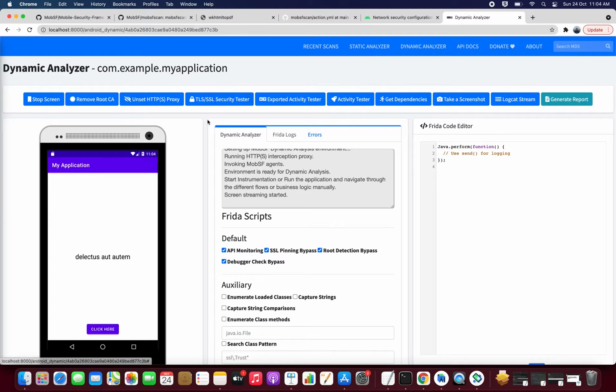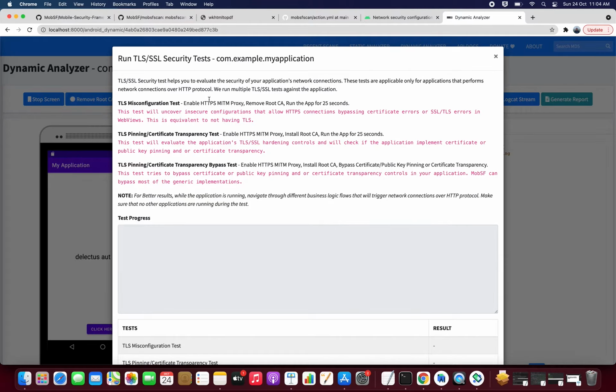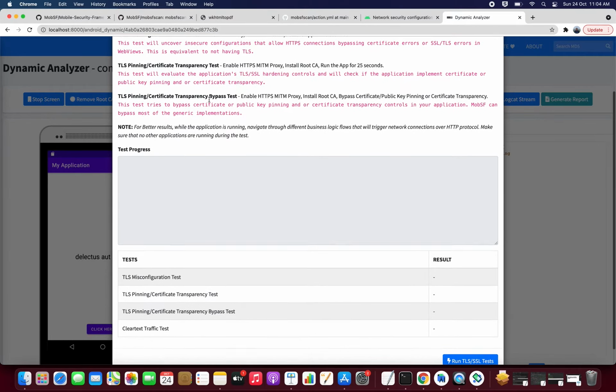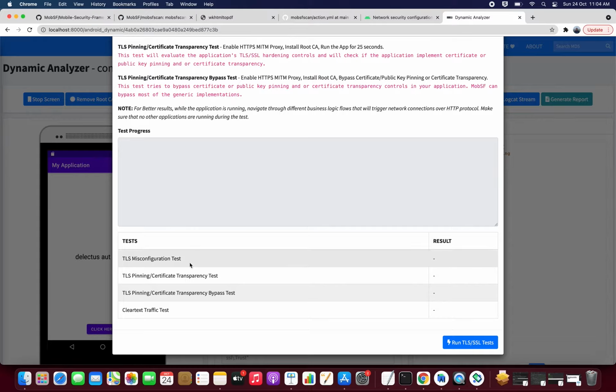Now let's say I want to detect the security issues that may be in my app with respect to network issues, like man in the middle attack or certificate pinning. So go to the TLS or SSL security tester tab. You'll find that there are different tests that it does. It installs its own CA certificate, and also tests against HTTP calls.